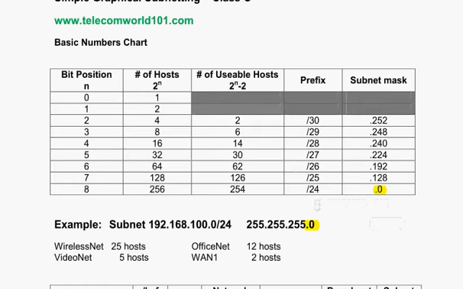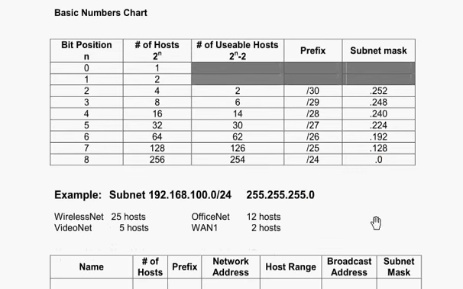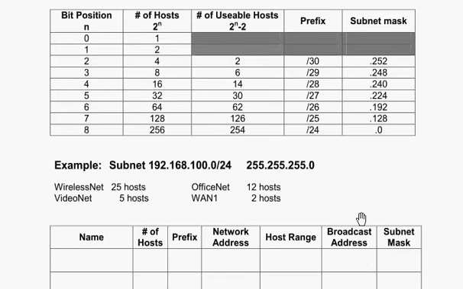So let's get this cleared off. This is going to be a tool that we're going to use. It just makes things easier when we're trying to decide what networks, what prefixes, how many hosts there are, what is the subnet mask. So we have this all drawn out in that.